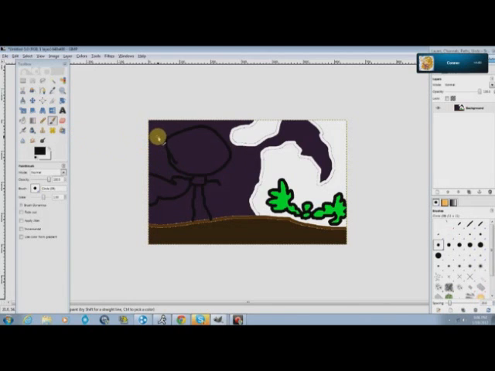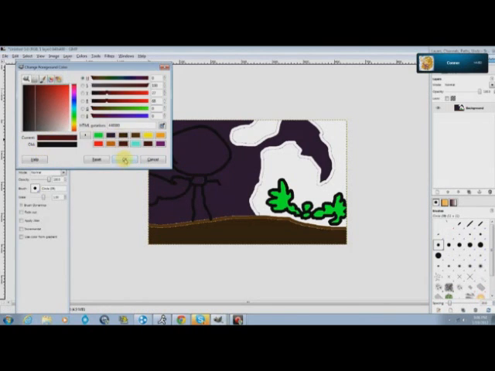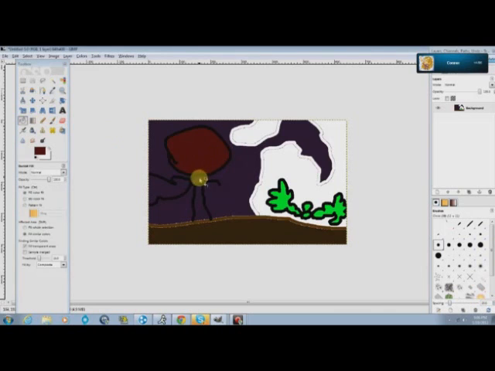He needs his glasses, but first I need to color him. So color, color, color. Okay, now he needs his glasses. I'm not going to bother fixing that because, well, look at this.